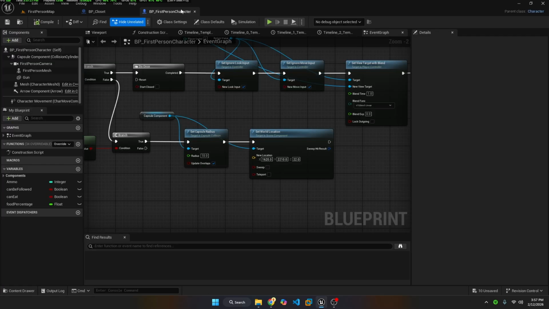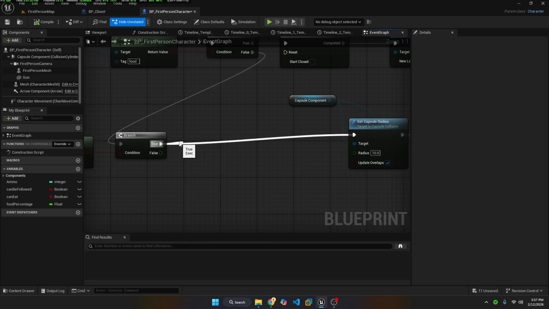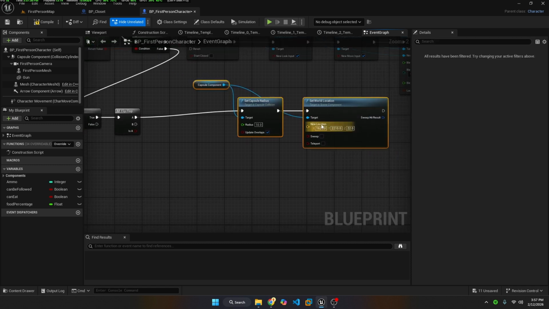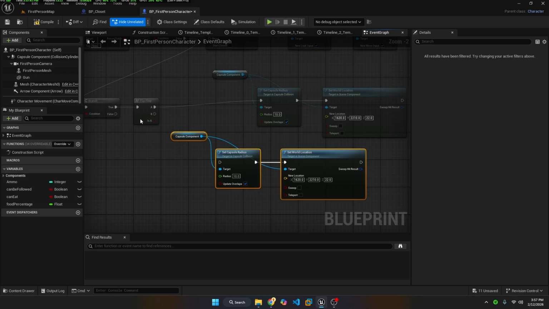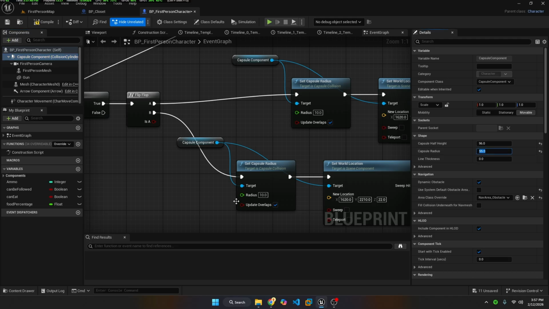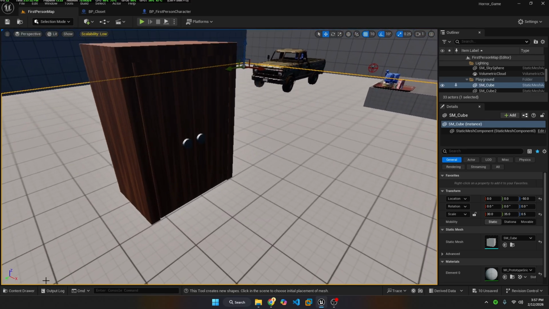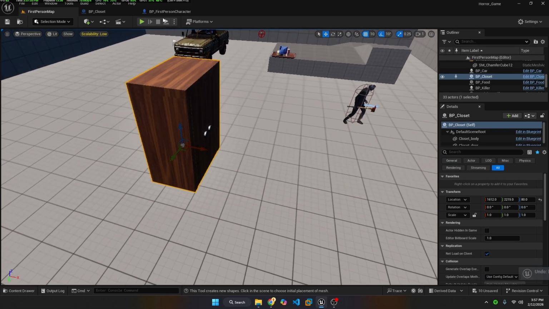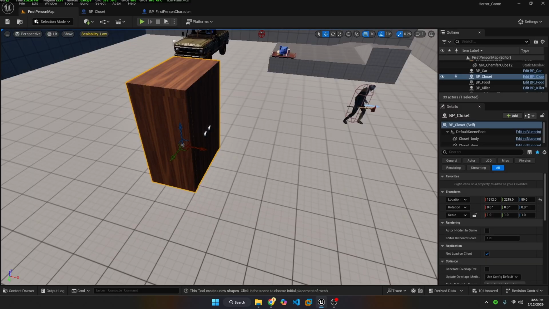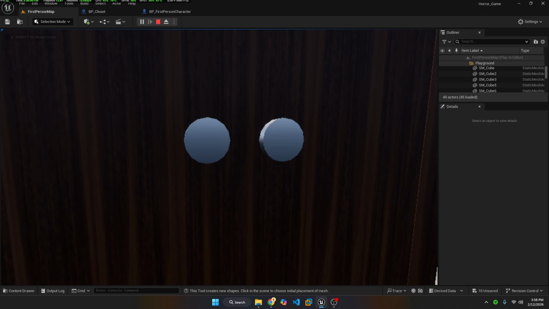So out of this true over here, we're going to get a flip-flop. And then out of the B value, we're just going to copy this code. Out of the B value, we'll set the radius to whatever it is by default, so that's 55. Then the new location, let's just say 100 more x, so 1720. So let's try this out. We click on it once, we're inside. We click on it again, we're back out.